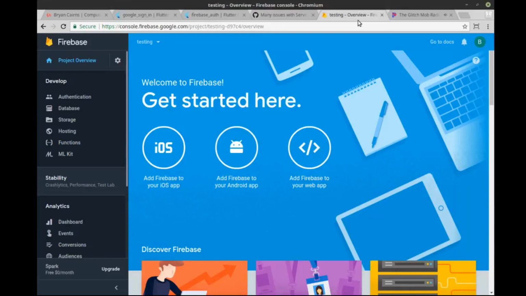Anyway, so what we have before you is a very basic Firebase console. I literally just opened this up and said, I'm new to Firebase, hit me. And we have before us, it wants to get started. We're going to actually build a Firebase Android application, but we want to use Google Sign-In.